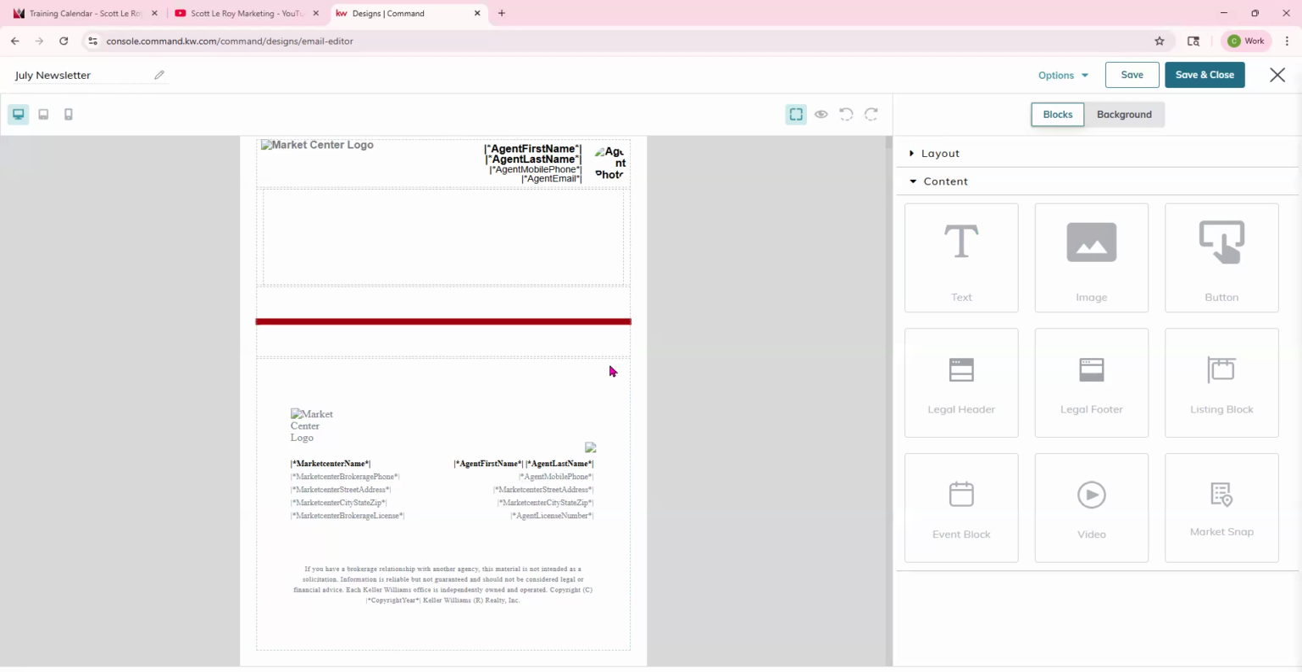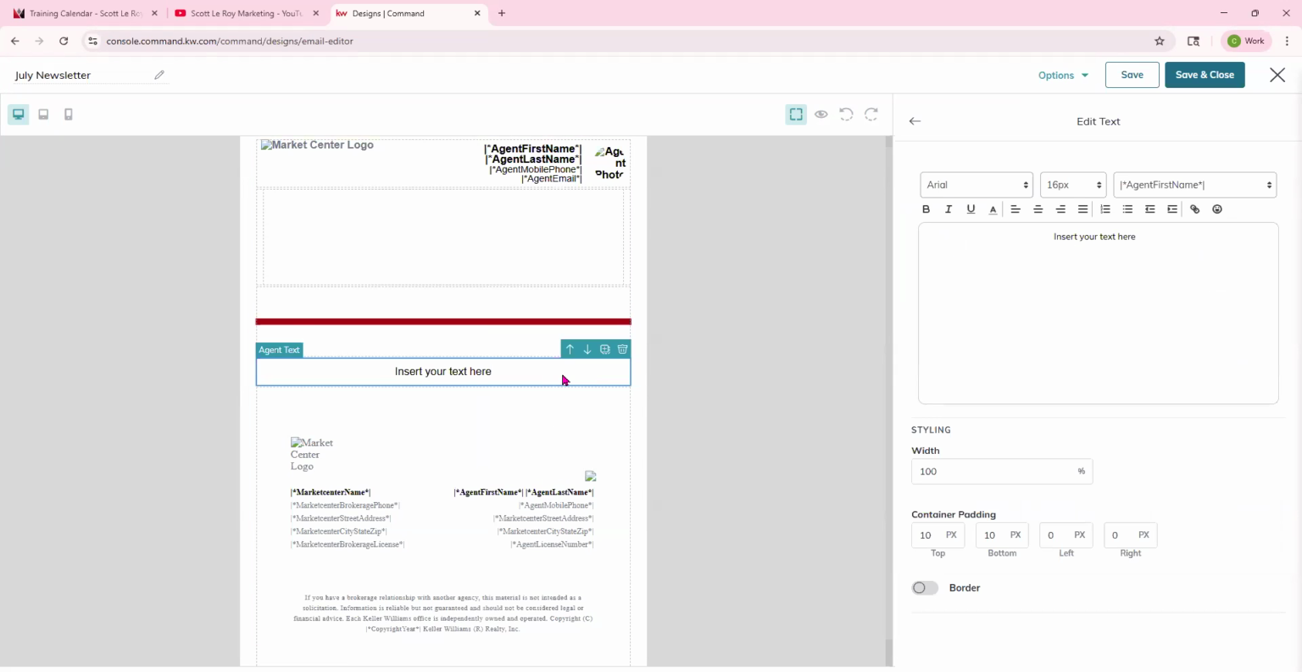All right, guys, gonna keep kind of moving along. The next thing we want to go ahead and add is some text. I'm gonna add that below my divider, and we're just gonna say hello. Let's say we want to actually use our contact's name, okay? This is where you can use these merge tags, okay?